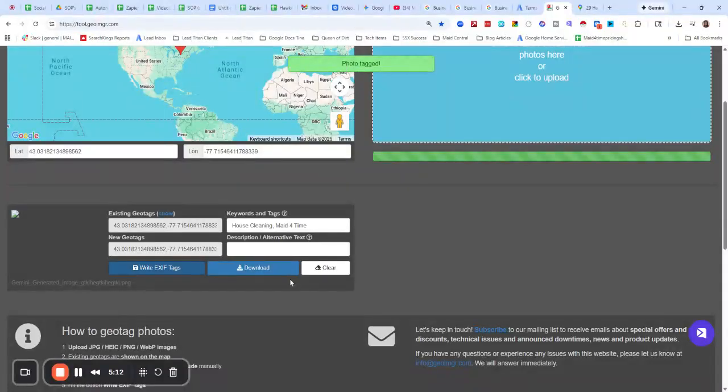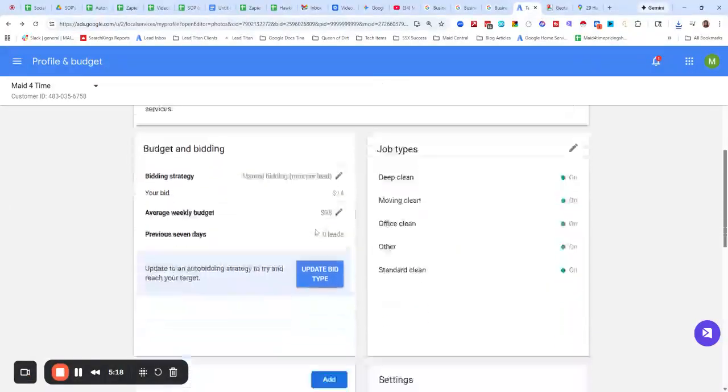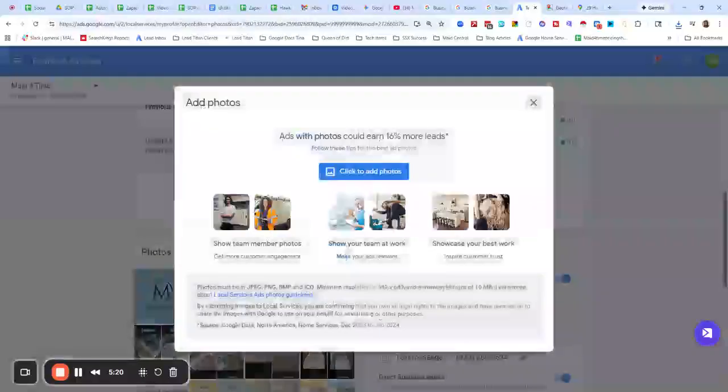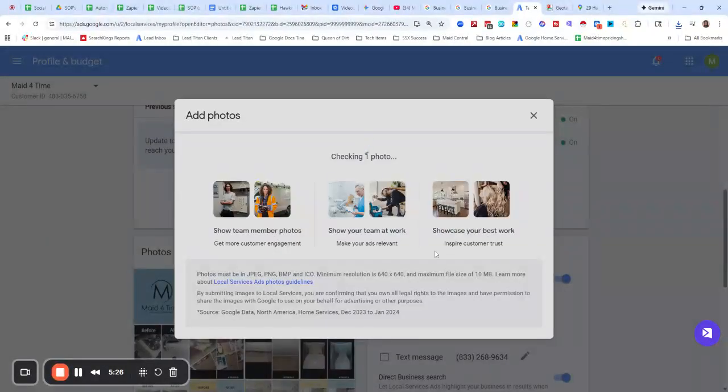So now the photo is tagged. You can download this now. And then if you want, you can take that photo and add it to your profile. So now this is the geotagged one. You can't see that it's geotagged, but it's definitely geotagged. So that definitely helps with your SEO.